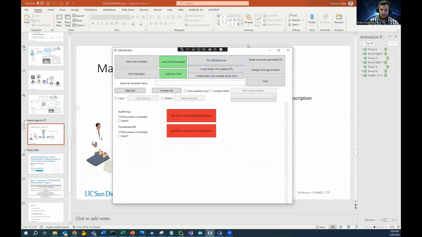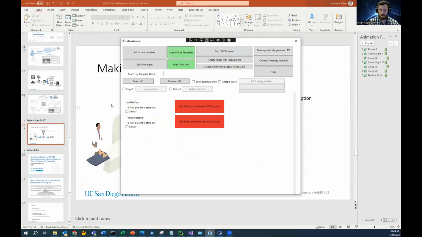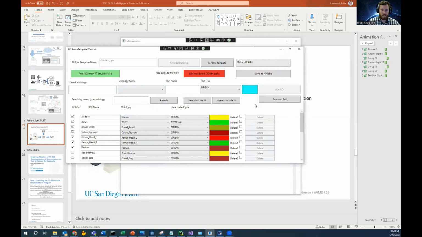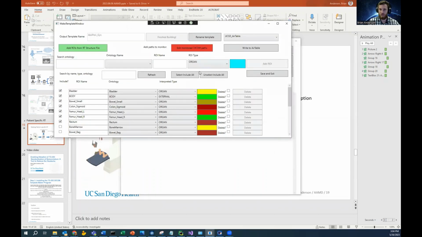And what I've done here is I loaded up 2 online templates from TG-263, abdomen, pelvis, GYN, and thorax breast, whole breast radiation. All right, so what I'm going to do now is you can see these 2 paths are red because it doesn't have any direction as to where it should be writing these. So I'm going to open up abdomen, pelvis, which comes all the way over there, and then edit monitored DICOM paths. So pretty much what you can do with the program usually is just follow the red. That tends to give you the most indication of what it still needs.